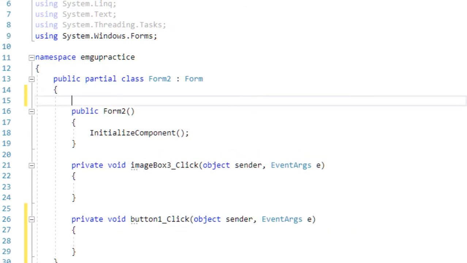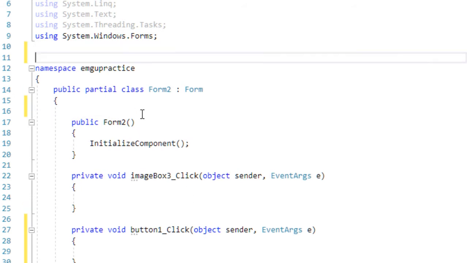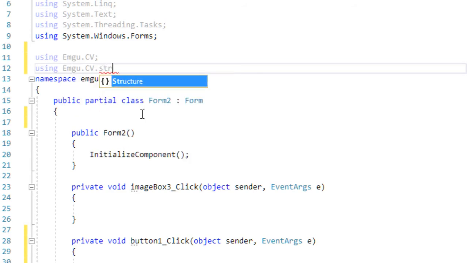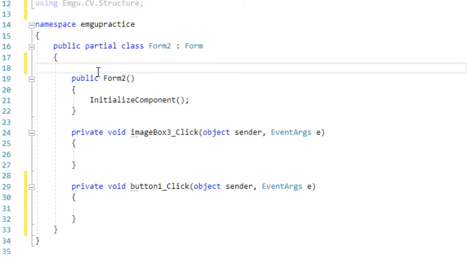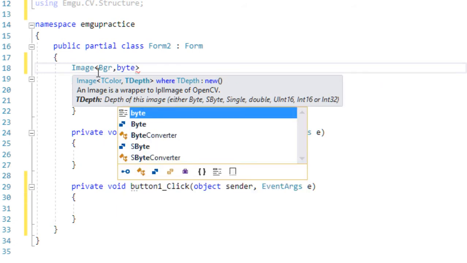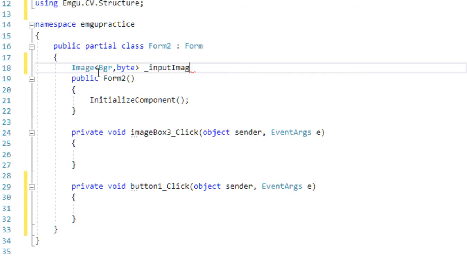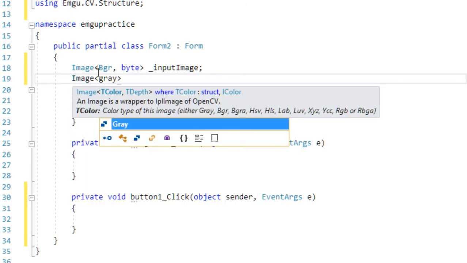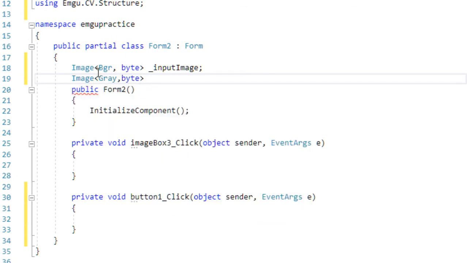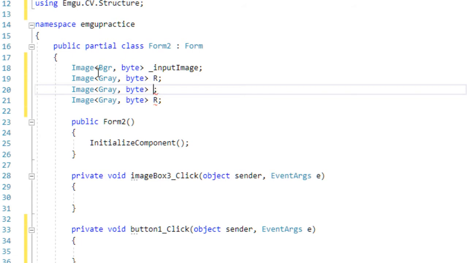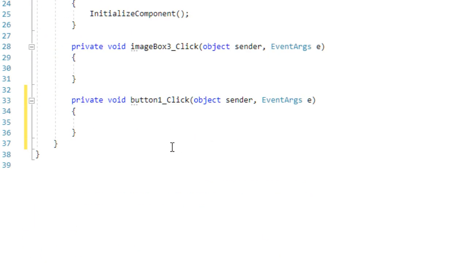So double click on read image. First of all, we have to do this for every project: using emgu.cv, and then using emgu.cv.structure, which contains some definitions, as I said earlier. And let me create an image. Image of BGR, and its depth is byte, and I call it _inputImage. And I would like to create, let's say, three more images, just for fun, you may say. R, G channel and B channel. Red, green, and blue channels.